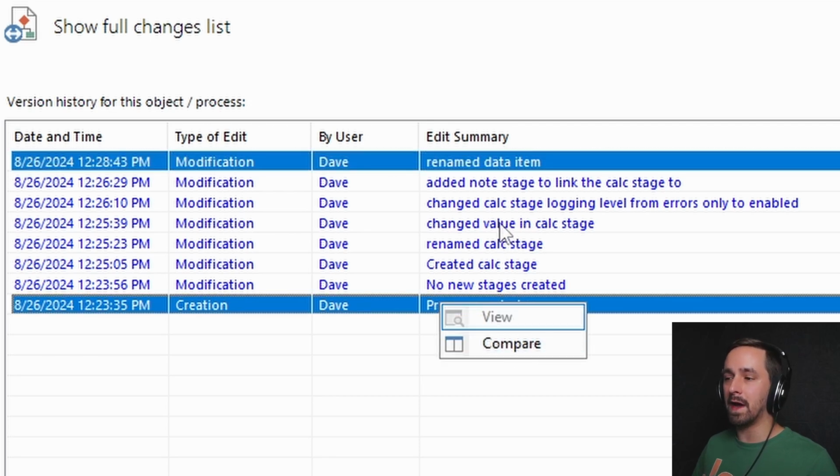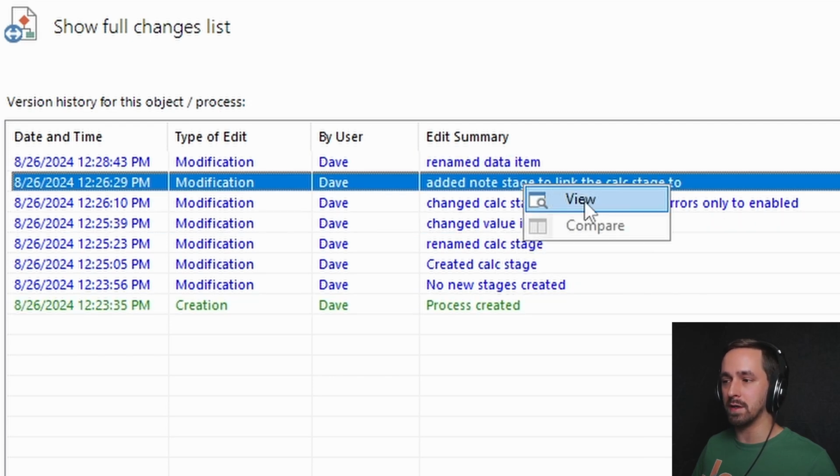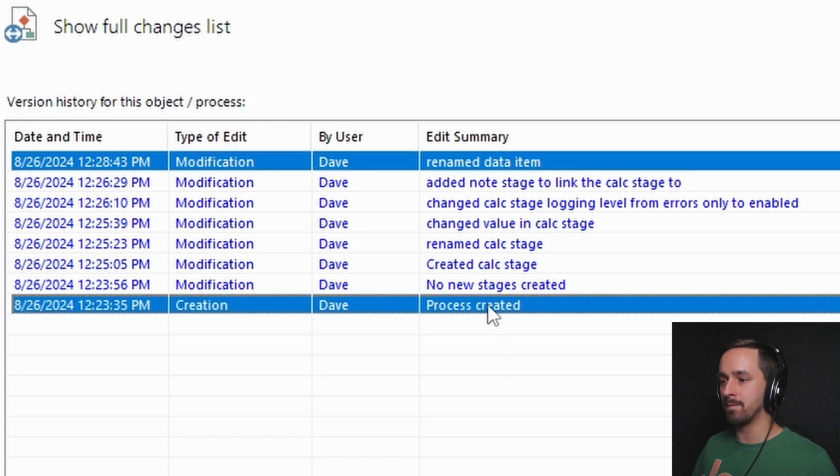Note that if I select a third one by holding Control, I can select it, but then if I right click, it won't give me the ability to compare. And you'll see view is grayed out as well. You actually have to select only one to do view. So select exactly 2 by holding Control and left clicking, right click on one of them and then do compare.